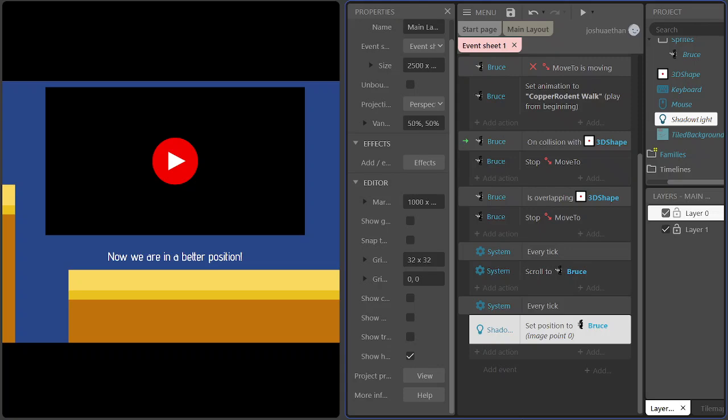Anyone else need help with shadow lights? I don't know where about.